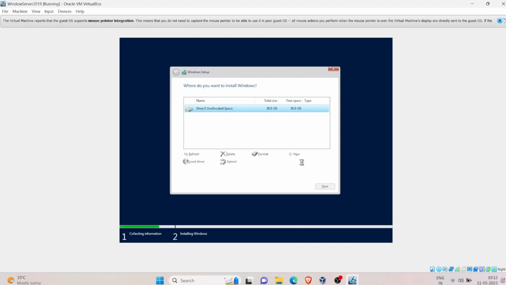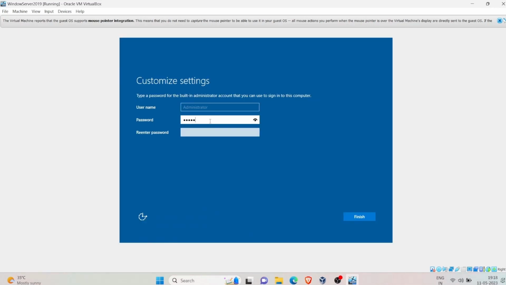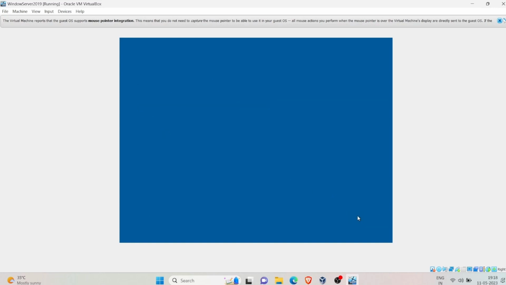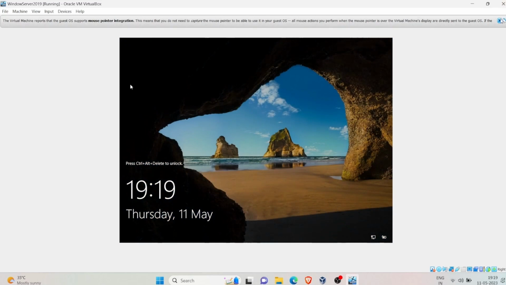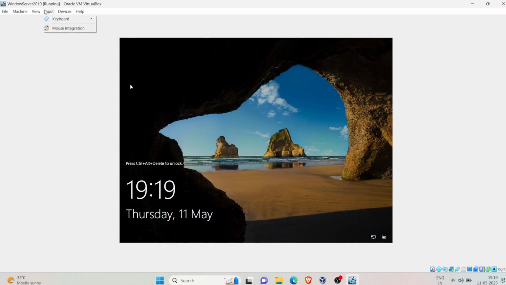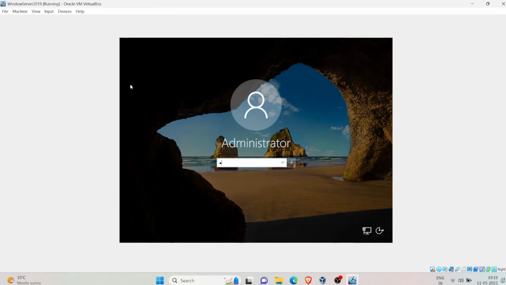So we are creating a partition. Now we will click on next. Now we would provide our password. For now I have kept the password as pass 123. As we can see, our server machine is loaded, and we would simply click Ctrl Alt Delete, or we can do it manually. Now I will enter the password.